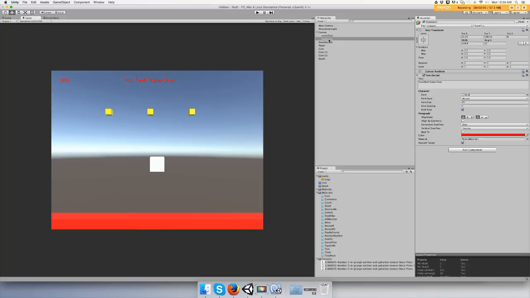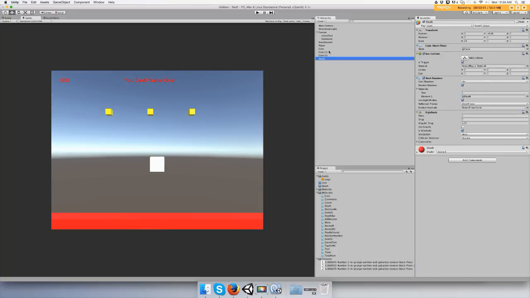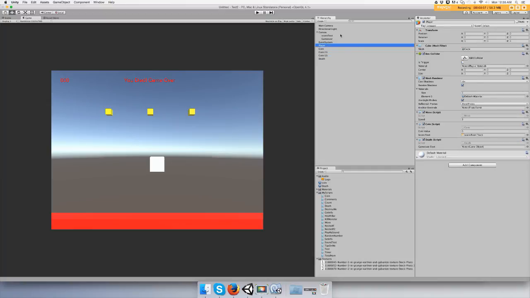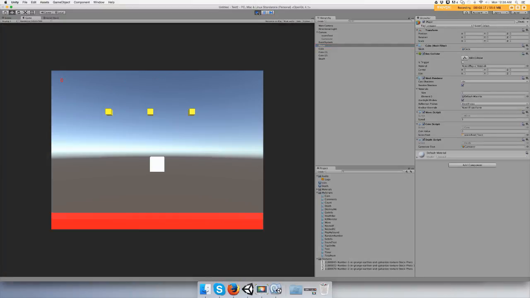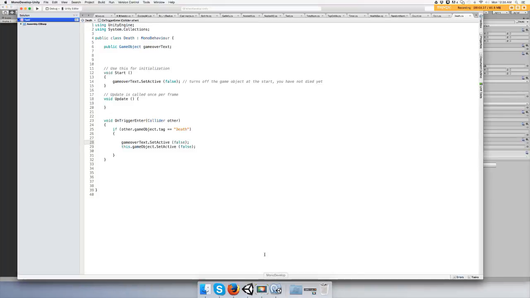But first, we have to, where is it? Our coin or our player, and drag the game over text to the game over text game object field that's public. And when we play it, the text should disappear and go die. Why did it not? Oh, because we have false. My bad, guys. My bad. Don't hate me.